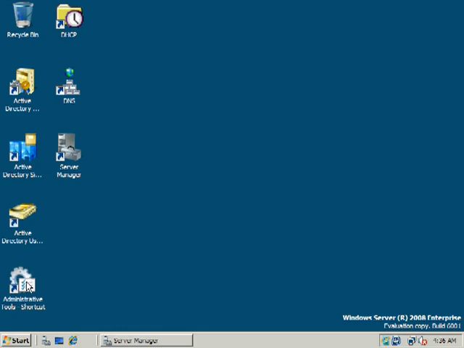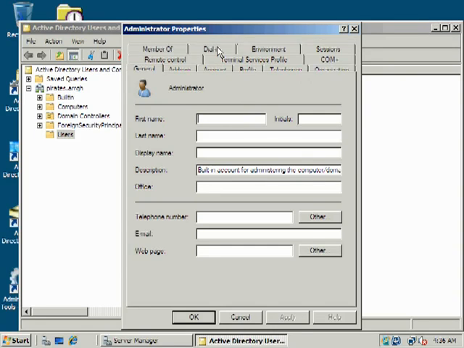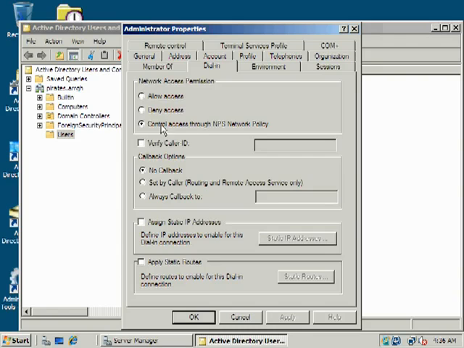But just to show you the other way of doing things, let's go to Active Directory Users and Computers, and let me go find my administrator account. Here's what we'll use to connect here. If I go to the dial-in tab, notice my options here. Control access through NPS network policy. I can deny access, which would override that policy which was denying but is now granting access.